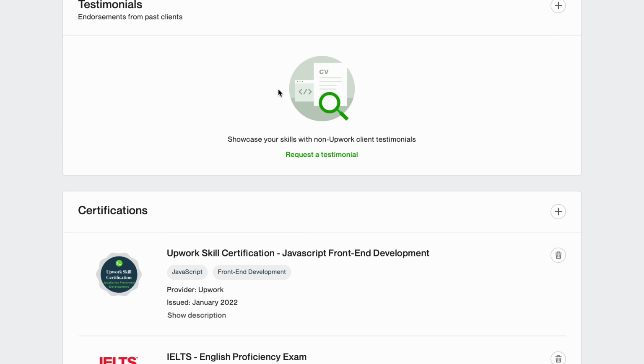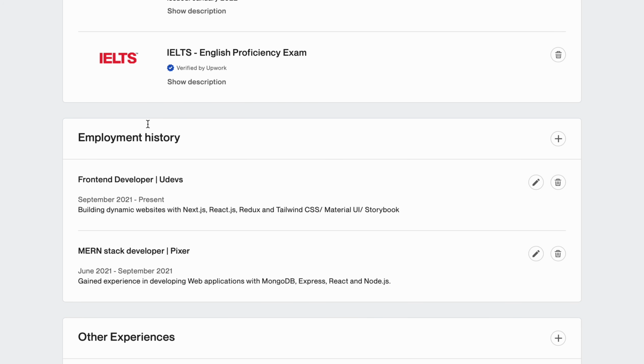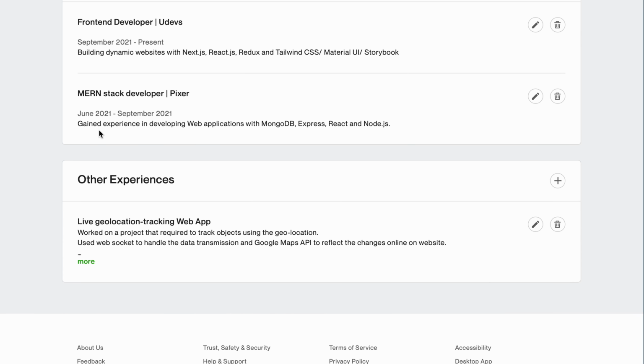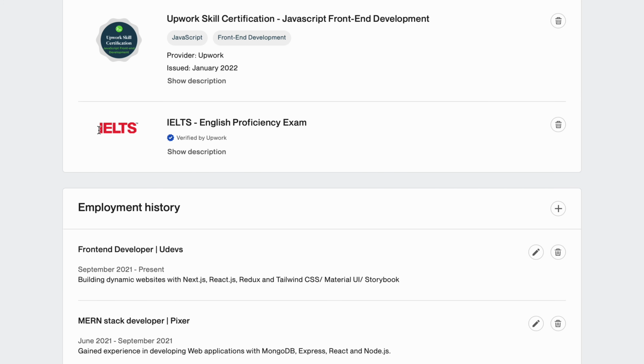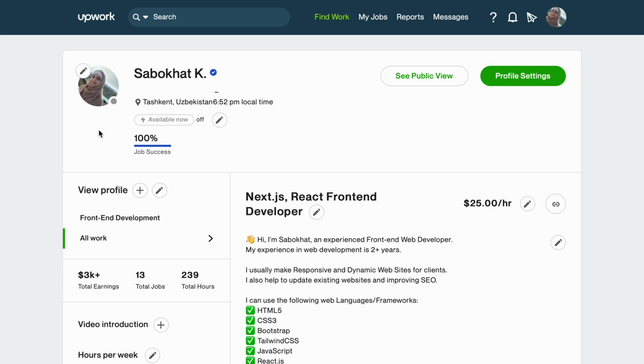And then you can include testimonials. Be sure to include certifications. And of course, employment history and other experiences if you have them. And then you are ready to find jobs and to win jobs on Upwork. As a final note, I want to remind again, do not copy paste, just learn the techniques and try to apply them, try to be honest when writing your portfolios.